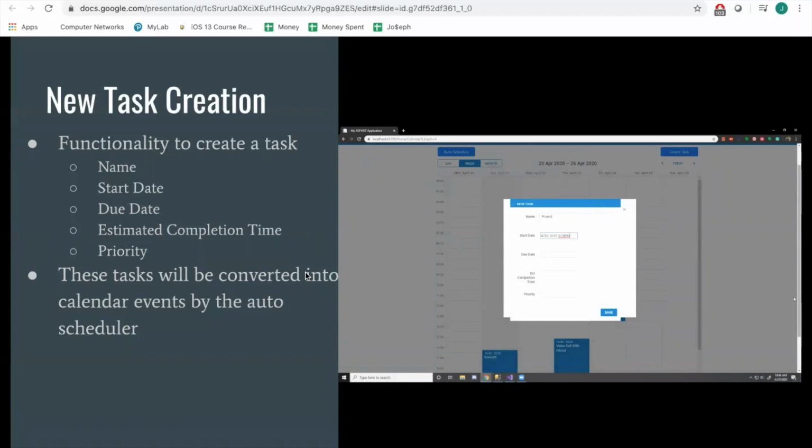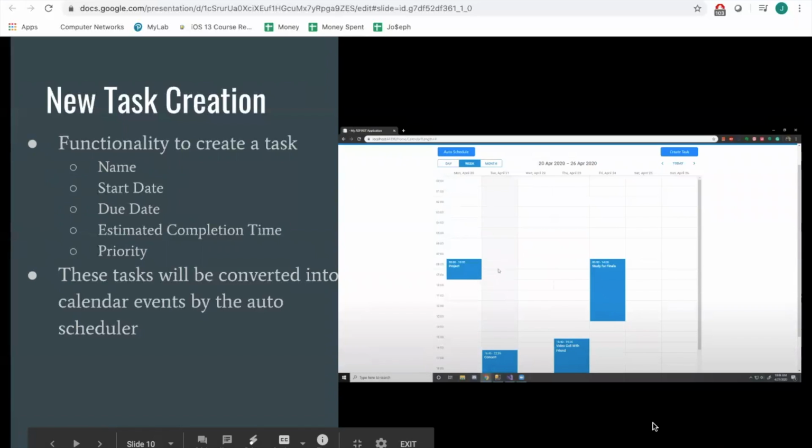Yep, so the name of the task is the project, the start date, today, due date, and the estimated completion time in minutes. There we go, priority. There you go, and you can see that it pops up. Perfect.